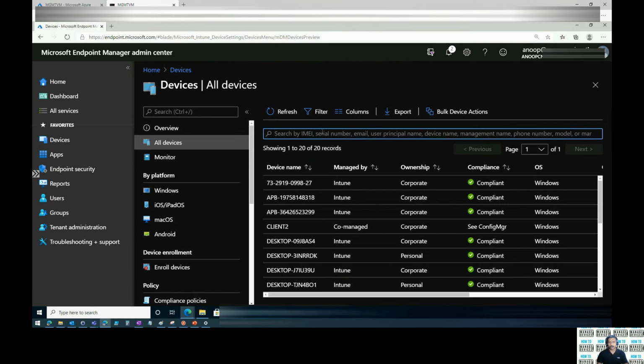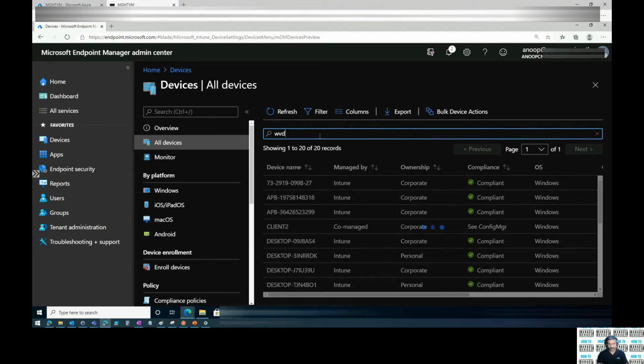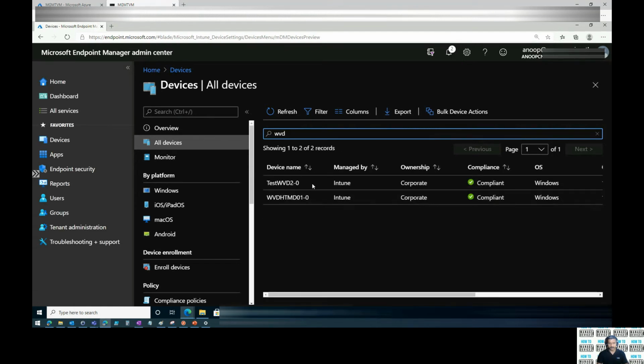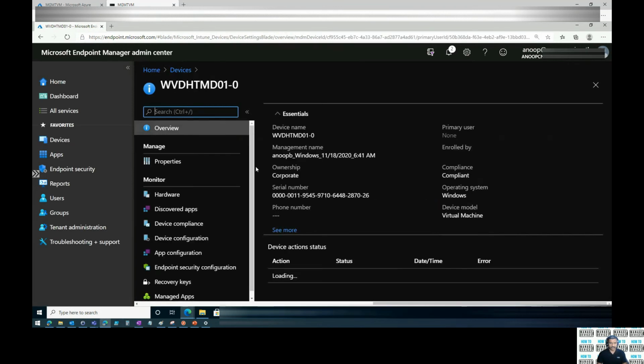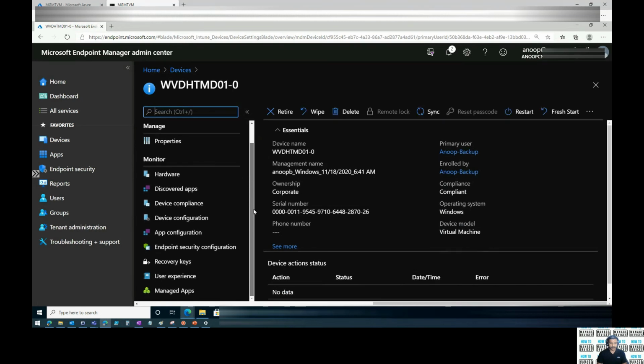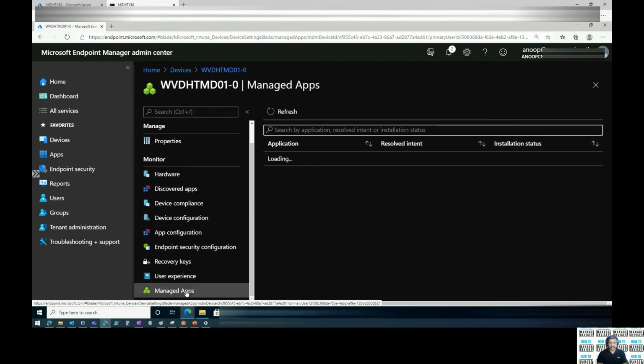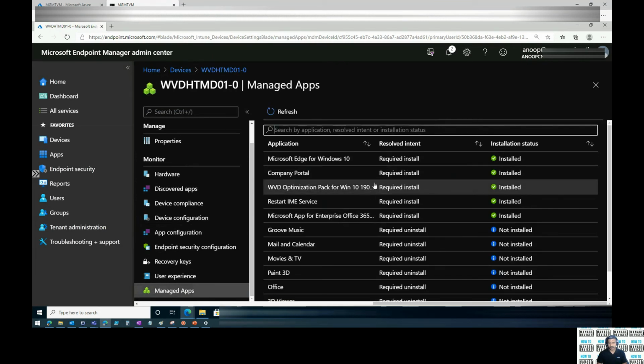There are non-WVD devices also listed over here. So let's find out WVD devices, right? And let's search for WVD devices. There are two WVD devices available now, and you can see this test one, test WVD is a device, and the other one is this one. If you click on that, you would be able to see all the details like how many applications are deployed, what are the details of those applications.